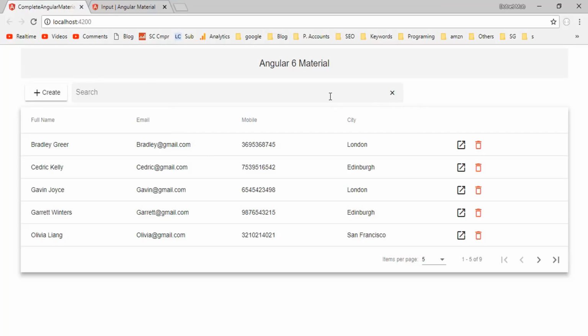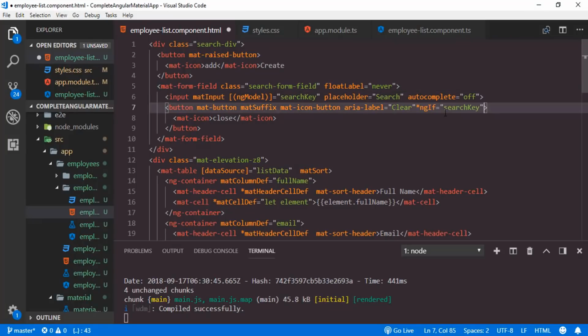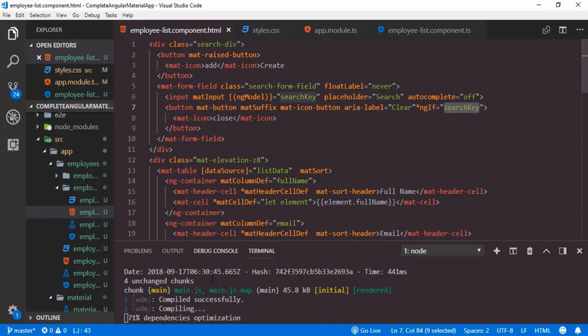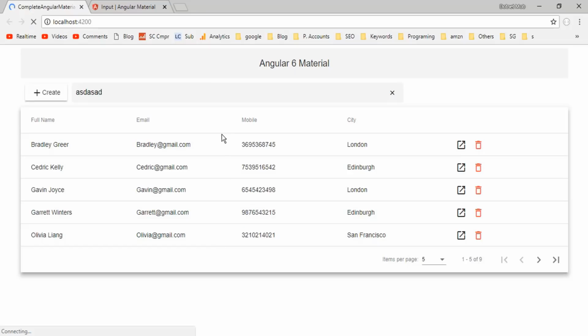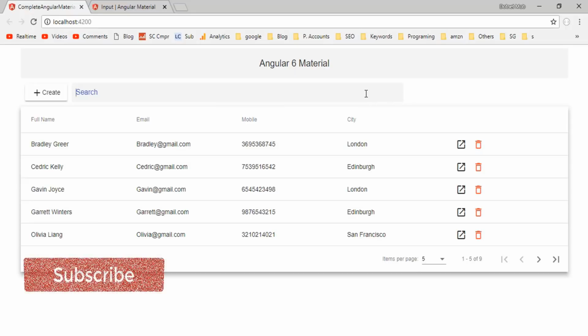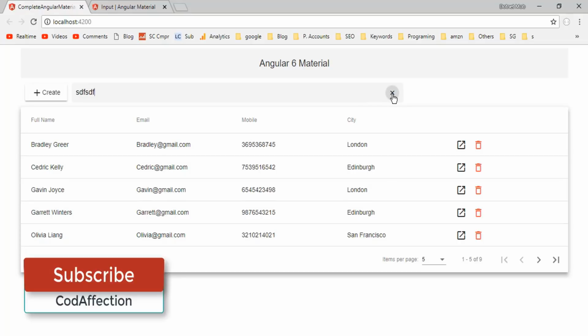We only want to show this button when this text box is not empty. For that, I'm going to add the ngIf directive here. ngIf is equal to searchKey. Save, then back to the application. That's it. Initially, we don't have a reset button here. If I enter something inside this, we have the reset button.